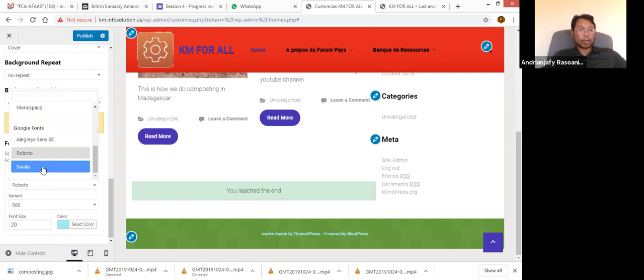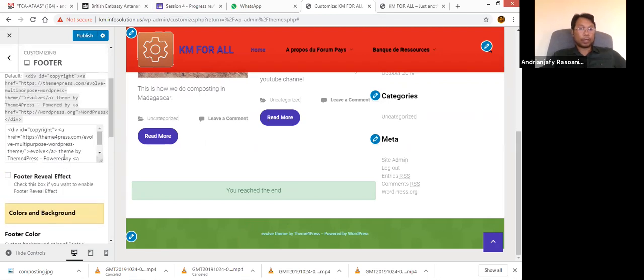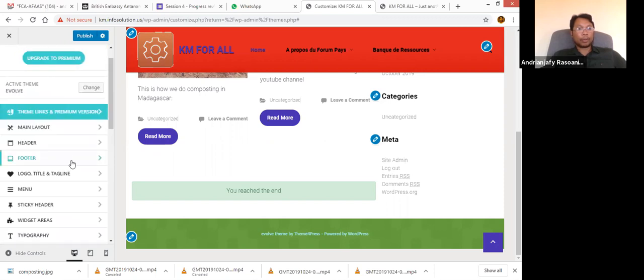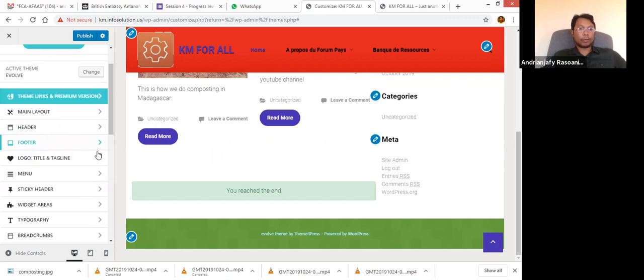So you can change the content of the footer. Just go into the footer part. I believe you remember the first course when we did the header, the footer, and the body, and so on.